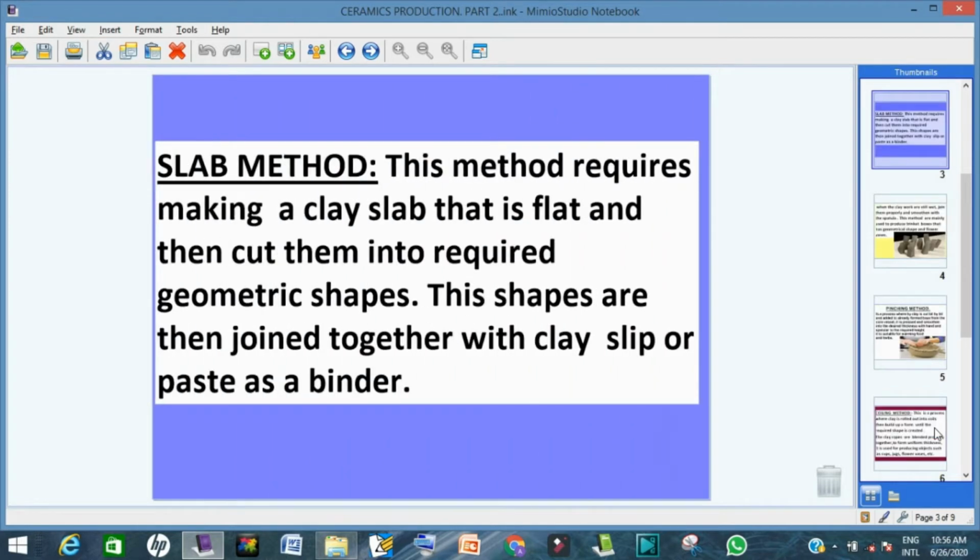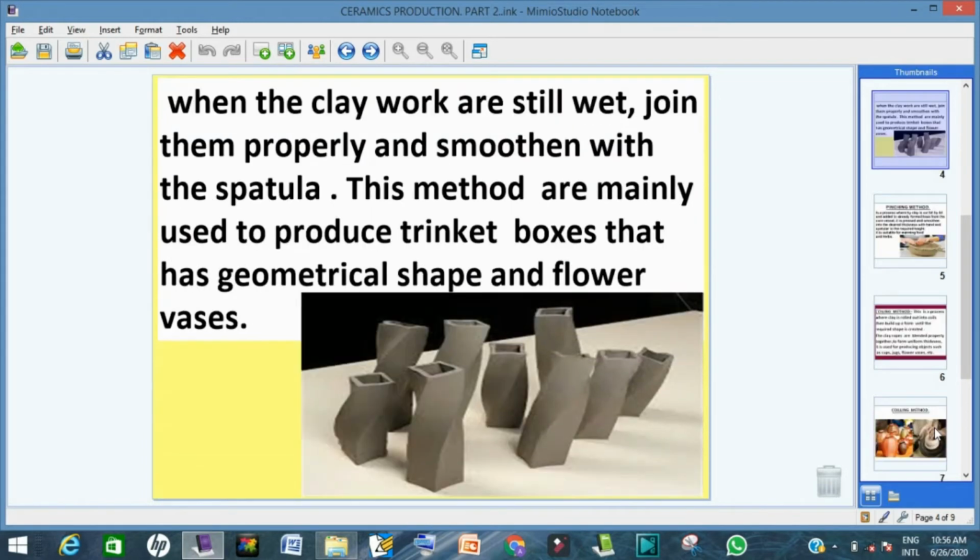Here we go. Slab method is a situation where you cut your clay into slabs. And when you cut it into slabs, you now use your clay slip to join them together to form a shape. Those shapes will be geometrical shapes, as the case may be. These are the slabs we have cut and joined together. This is the way it's going to look in this slide. And at the end, it produces a trinket box and flower vessels, as the case may be.